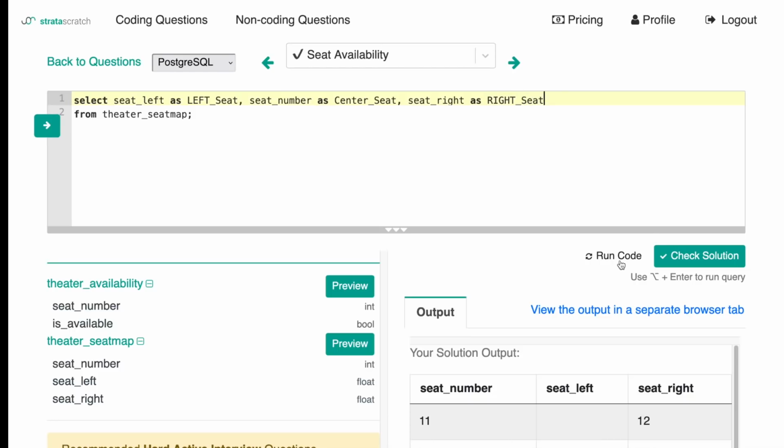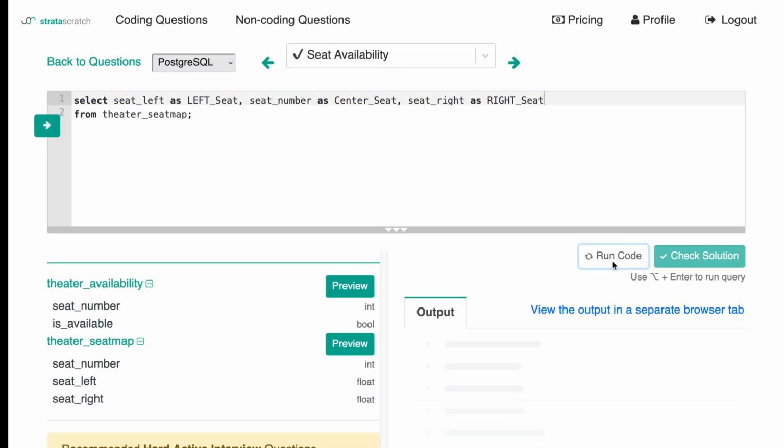Okay, now if I just run this, basically I haven't made any changes. I'm just rearranging this column such that the left goes to the left, then the seat number comes to the center, and the right seat will be on the right. Just so that I can explain it better.